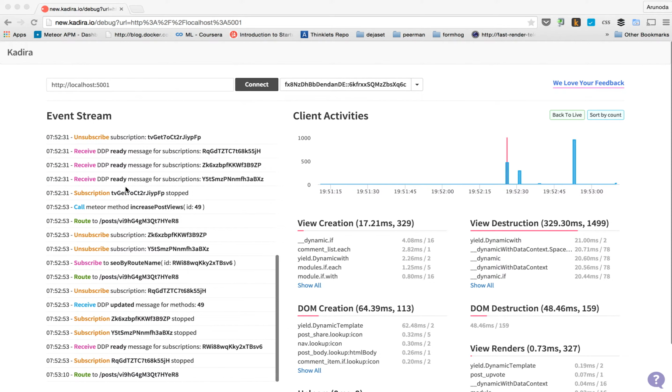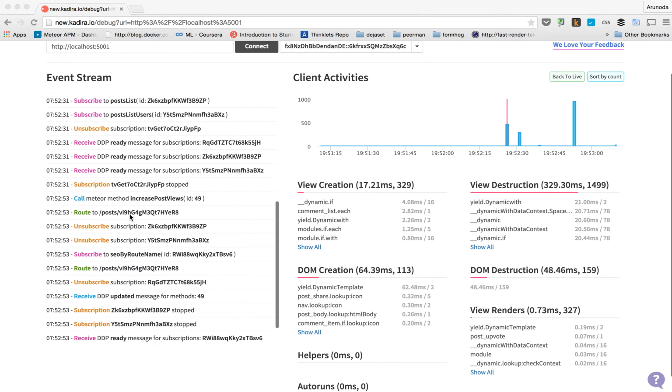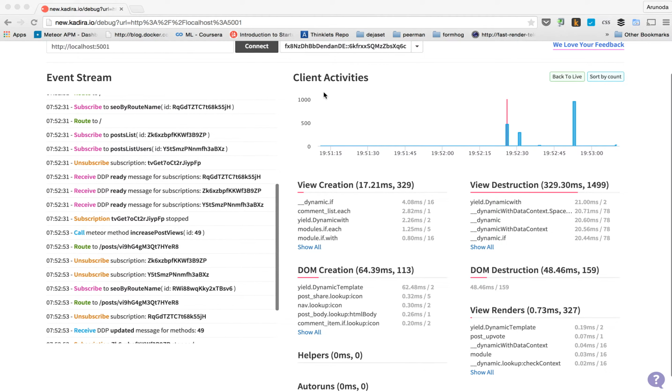These events are things like route changes, subscription and method calls, and the DDP messages received from your server, and also events like clicks and on select events. And then we have client activities. The client activities are the place that shows what's actually happening inside your browser. That means all the activities done by Blaze.